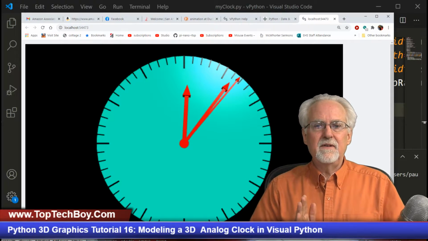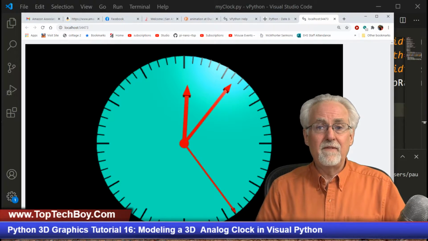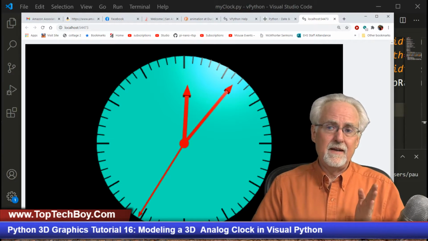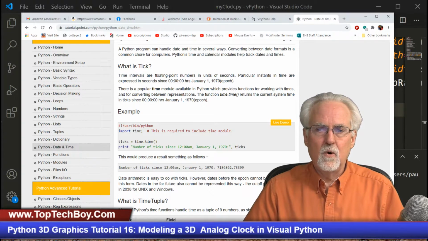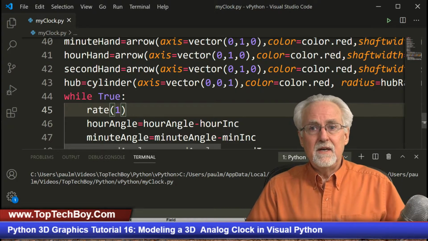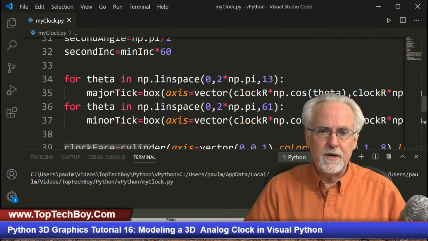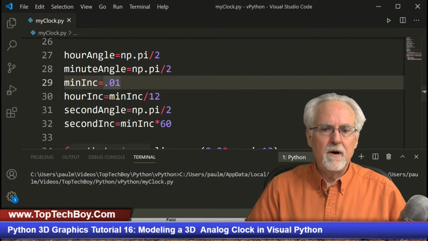Okay, so you see, even slowing it down, the increment is too great. So what I've got to do is make that increment way slower, way lower. The core increment I've got to make way lower because that second hand is dropping more than a degree. And so on the increment, I set the minute increment to 0.01.